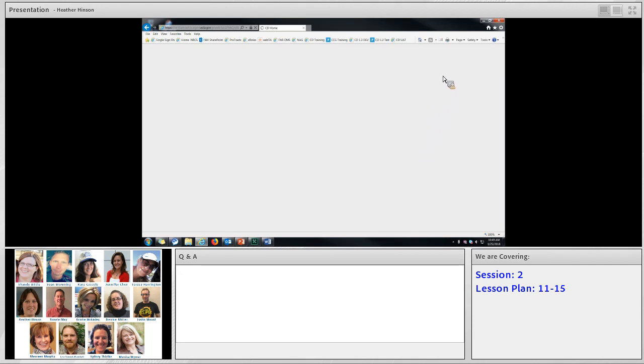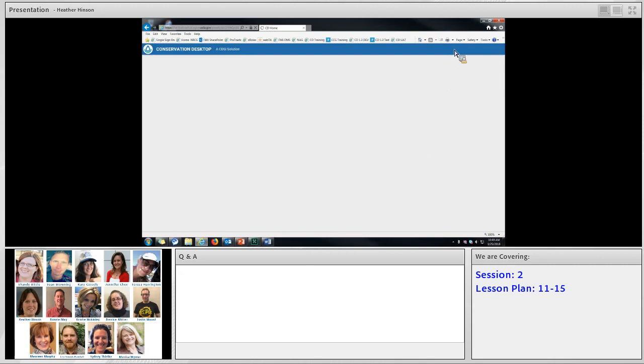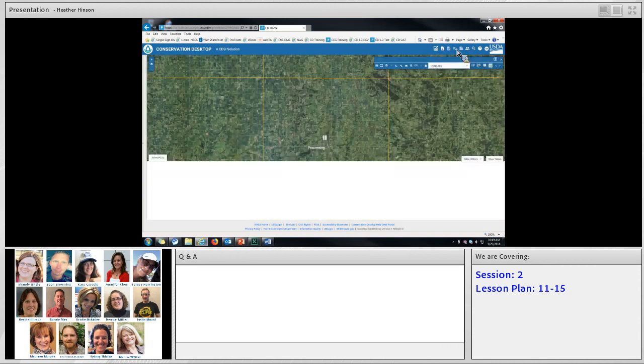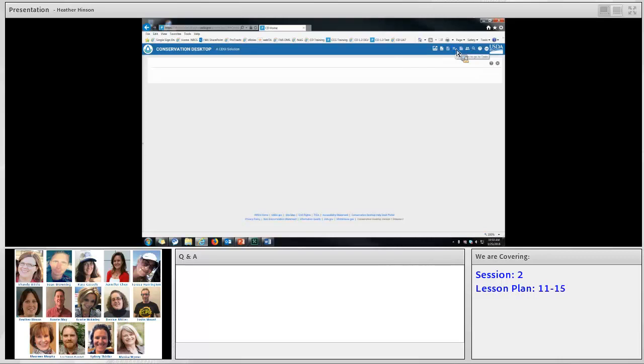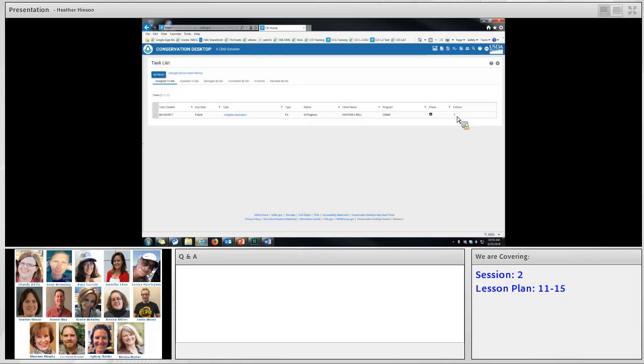So in this case, we were just in as the assigned user a few minutes ago. We know our preferences are set, so we're going to go straight to the task list and select the Assigned to Me tab once that task list screen opens. So we're on Assigned to Me. Select View Details under the Actions column for that task that is now assigned to us.